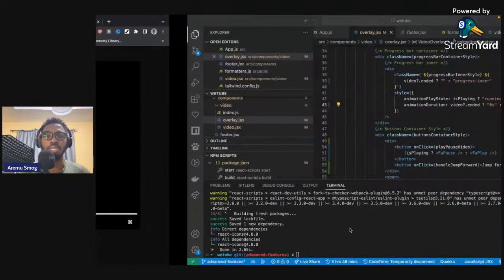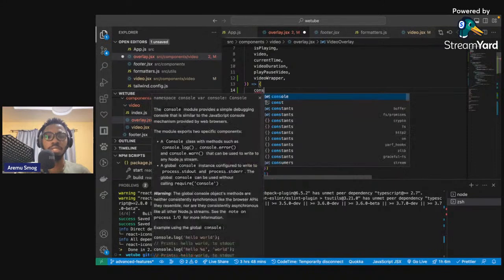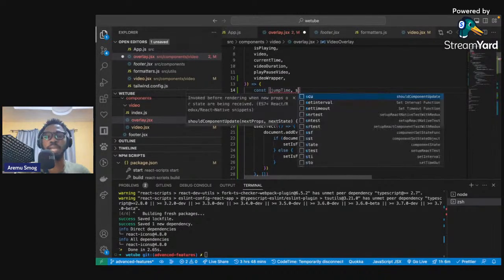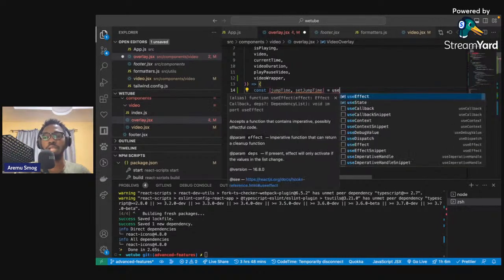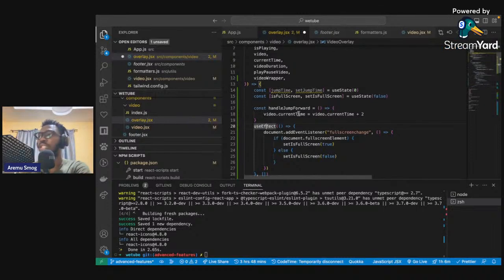So what I'm going to do is come over here and say const jumpTime, which is the time that we want to jump by. setJumpTime equals useState, right? And we are going to set this to 0 to start with.